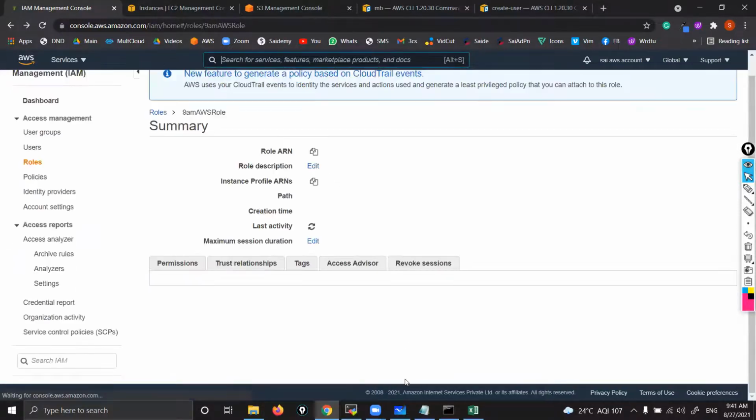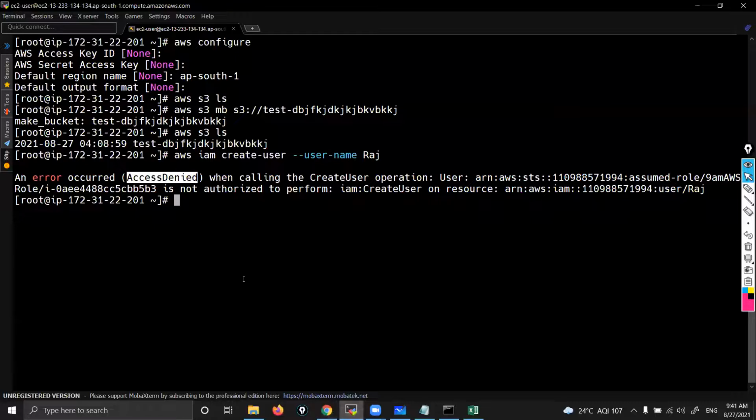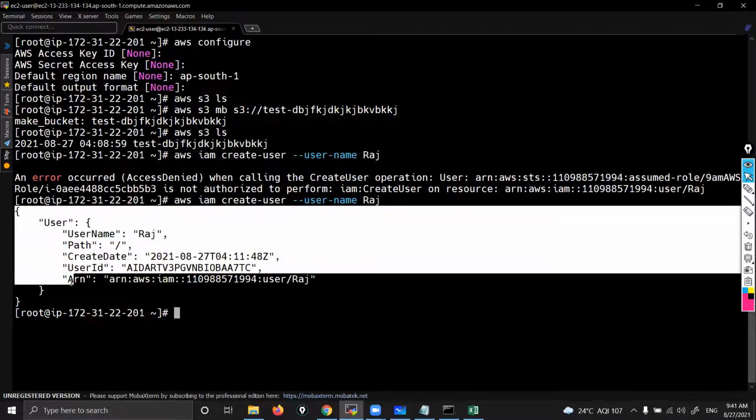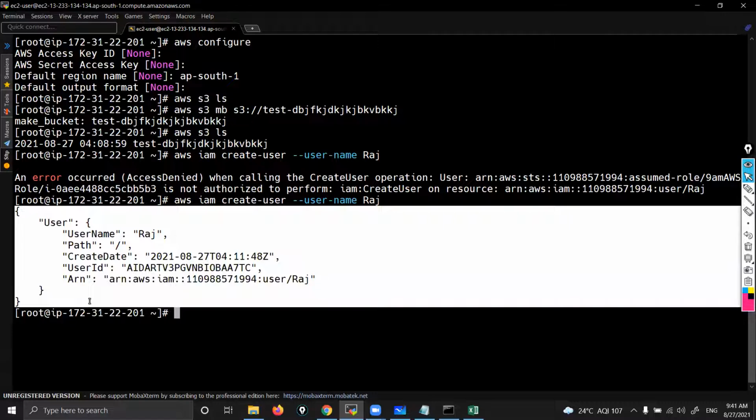Done. Now what you do? Now you can run that previous command. See, earlier when I ran this command, it was showing an error. Now try to run the command again. See here, now let's create a user. Now it won't throw any error. See here, user has been created. Understood?